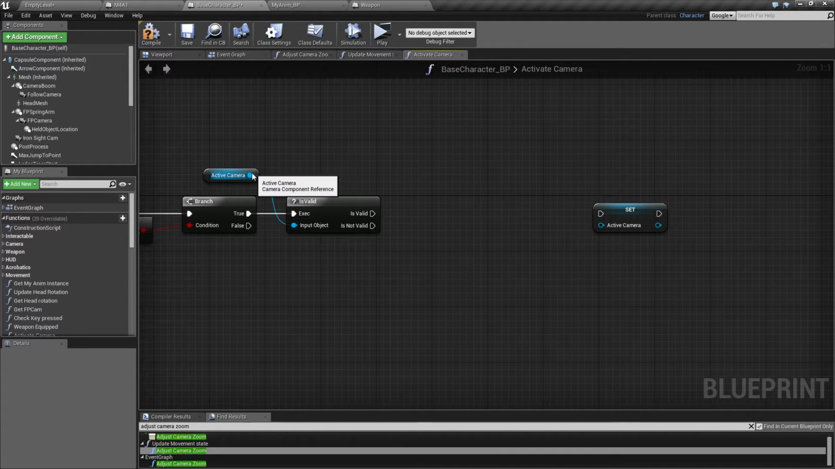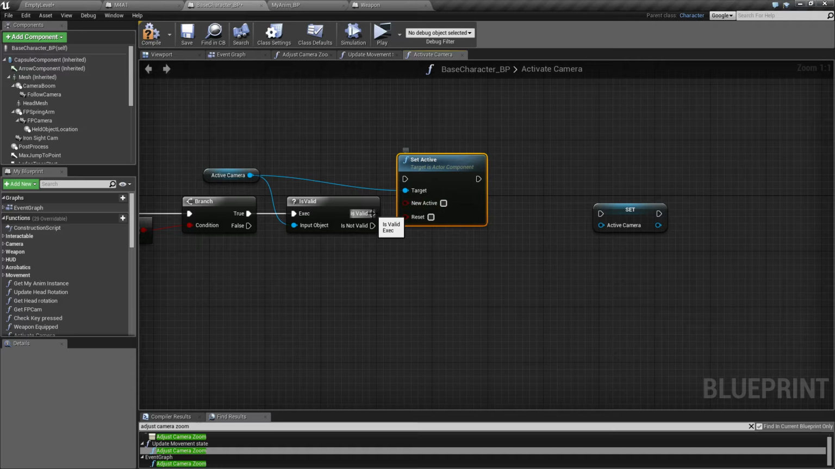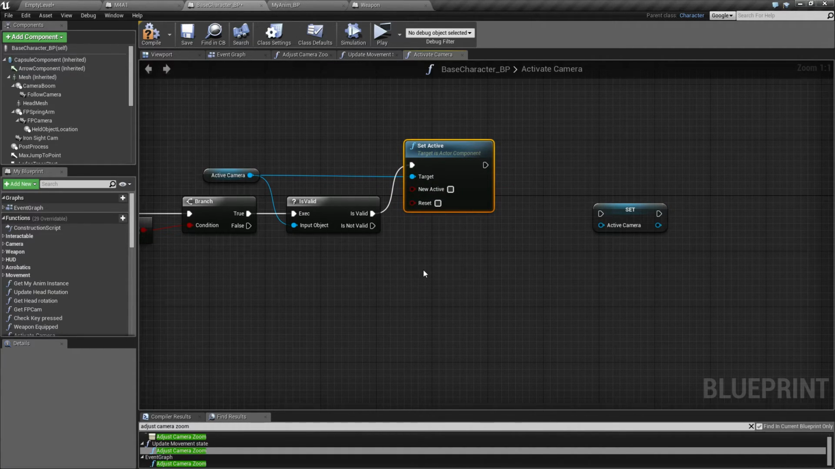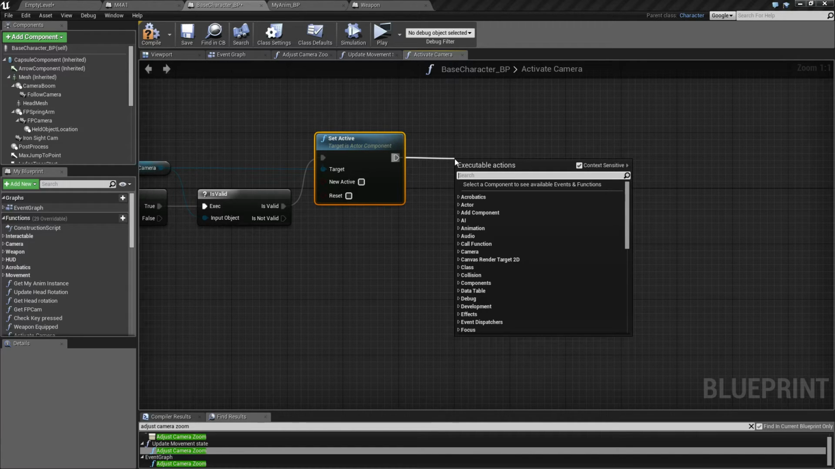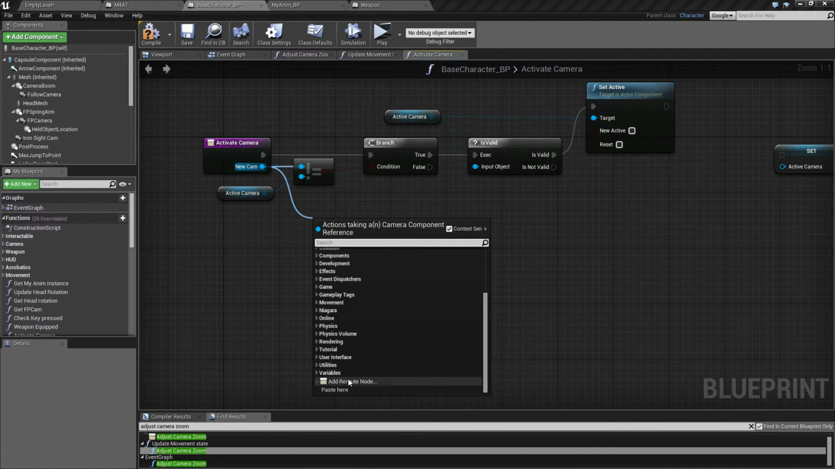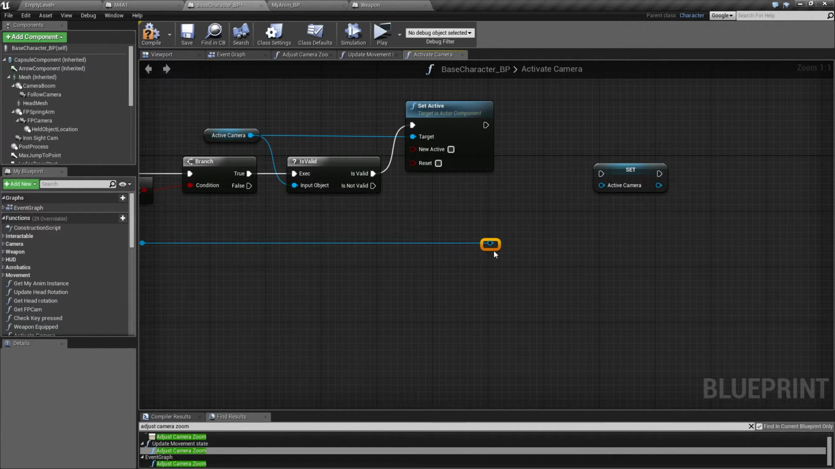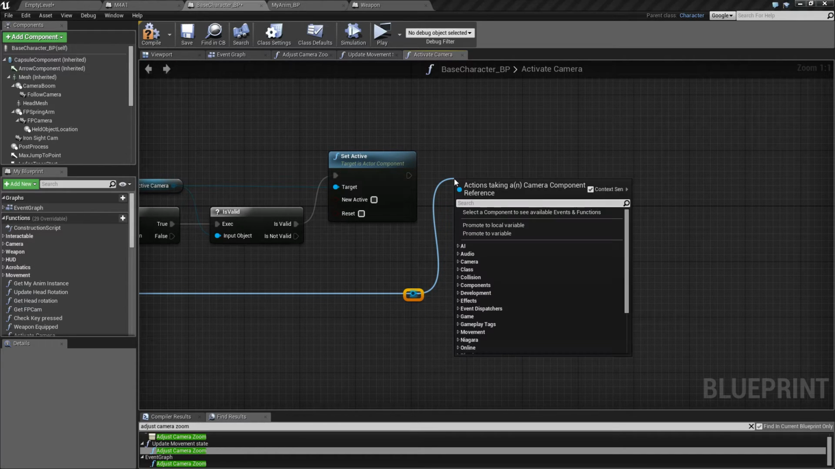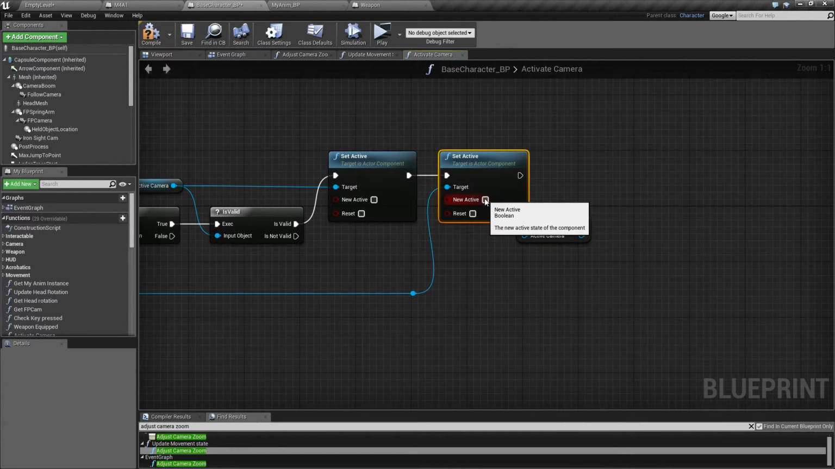Set active equals to not set. I believe you can also use deactivate, but I ended up using this one. So if it is not valid, actually, what we do want to set is the new camera to be active. So this guy coming from over here, we want to drag down here so we don't mess up our blueprint. And then drag this up, set active. And this guy you want to set to true.